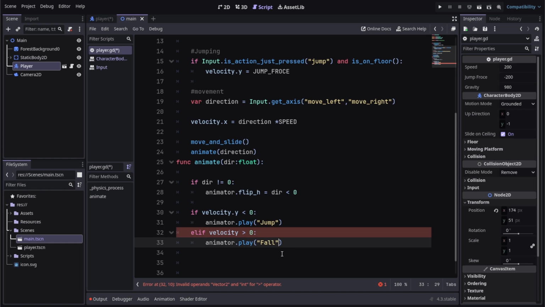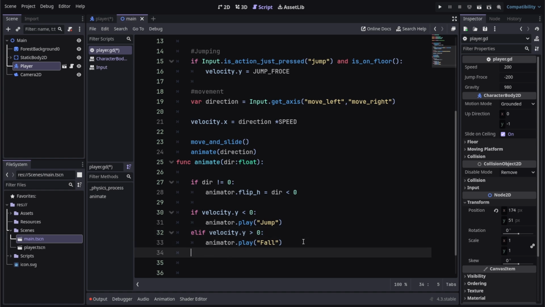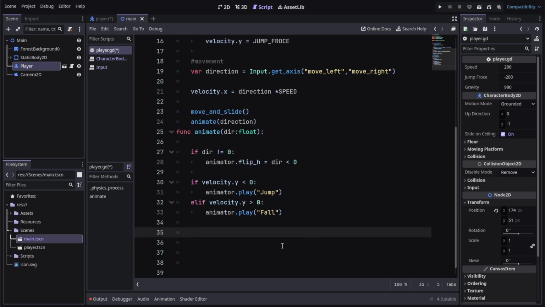But where's the problem? Oh yeah, velocity dot y, because when we use velocity as a whole, it has two values of type Vector2, but dot y turns it into a float, because our Vector2 has two float values. We'll learn more about them in later videos. So we got this. Let's go to the horizontal movement.